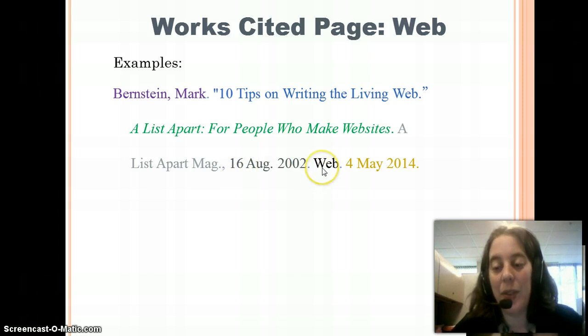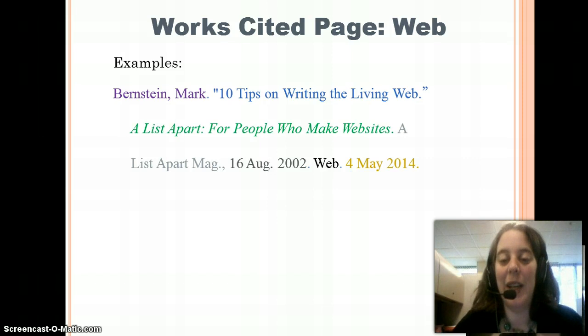The medium, it's the web, it's the internet, so I put web. And then the date I found it was the 4th of May 2004. That's just telling the people who are reading my paper or my essay, or whatever I'm documenting or writing, when I found this website. Okay?